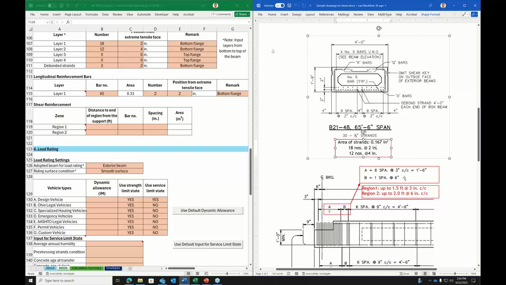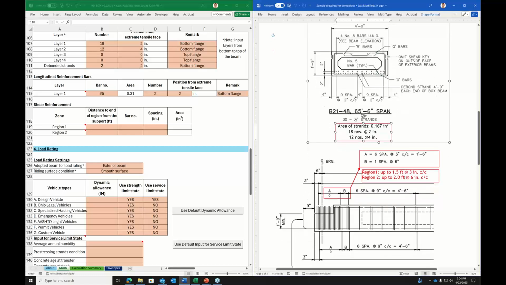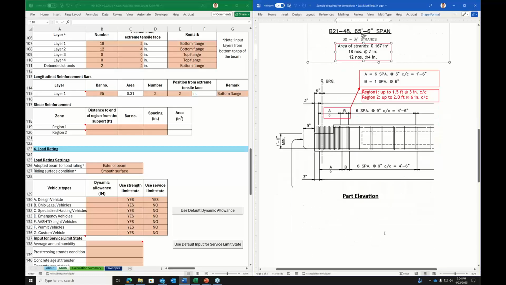After inputting the pre-stressing strands and longitudinal rebar details, we need to input the shear reinforcement details. As mentioned previously, we can calculate the shear rating factor at region 1 and region 2 as specified. So for region 1, we will be using the shear spacing and details as mentioned as A in the part elevation and B for region 2 in the part elevation.